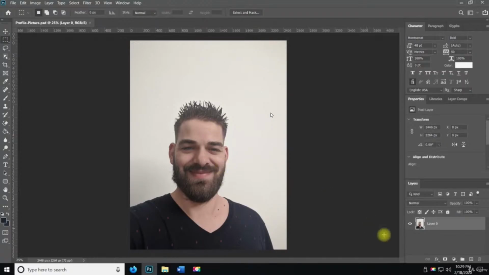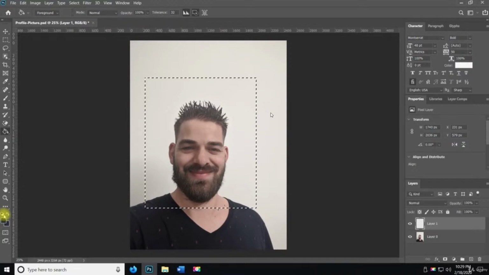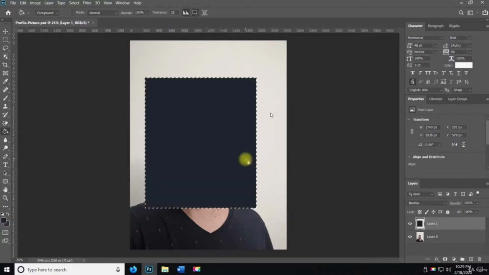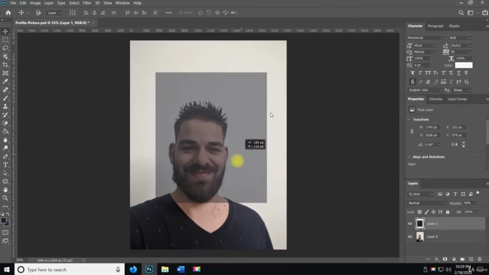Okay. Now, what we're going to do is we're going to create another layer. And now we're going to do this. And I'm going to grab the paint bucket right here, and I'm going to fill this in. Okay, there you can see my lovely face has been blocked out. Now, we can fade this, and then use the move tool to move it around.